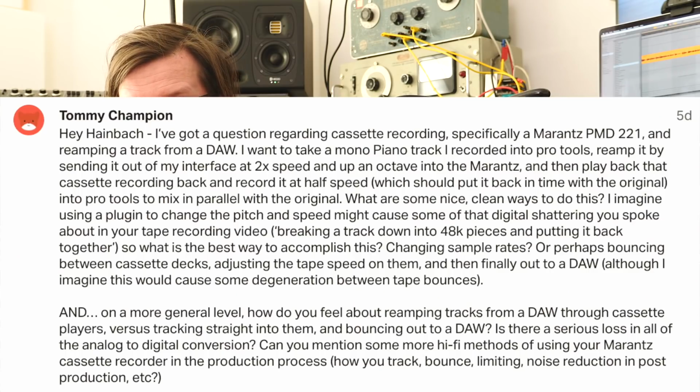Tommy Champion: Hey HAINBACH, I've got a question regarding cassette recording, specifically Marantz PMD 221, and reamping a track from a DAW. I want to take a mono piano track I recorded into Pro Tools, reamp it by sending it out of my interface at double speed and up an octave into the Marantz, and then play back that cassette recording and record it at half speed, which should get it back in time with the original into Pro Tools to mix in parallel with the original. What are some nice clean ways to do this? This is the dirtiest process ever.